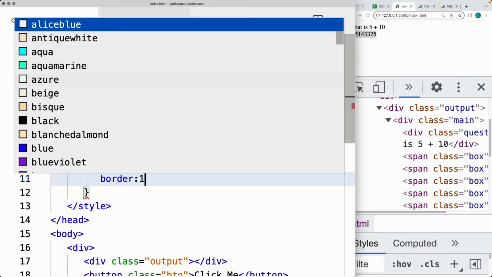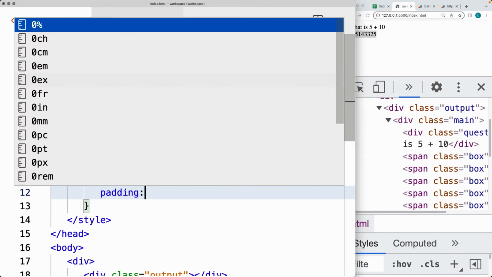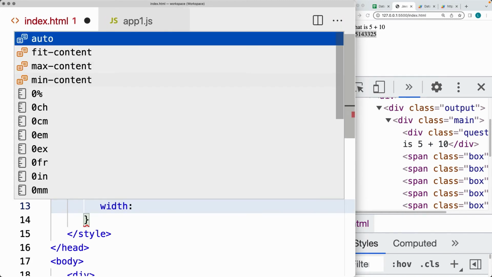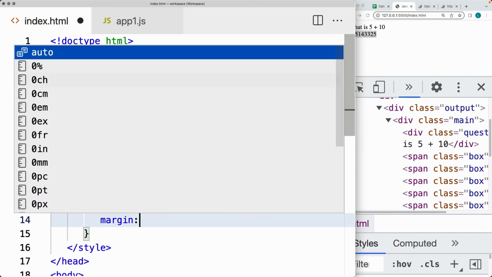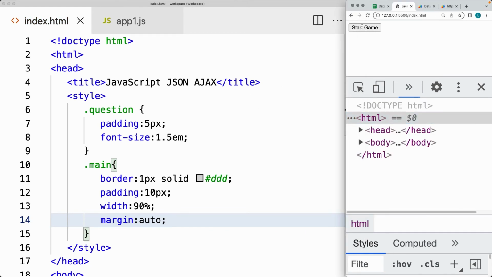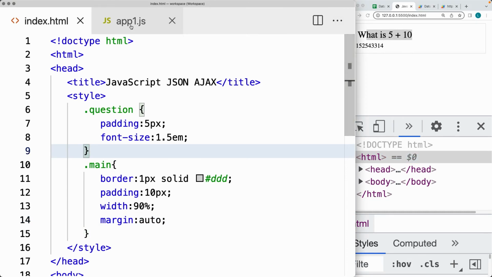Let's add in a border and do a light border. I can also do some padding around that. Let's set a width, so 90%. And let's center it, so margin of auto. So I didn't actually get to the spans, but that gives us a better idea for the question.